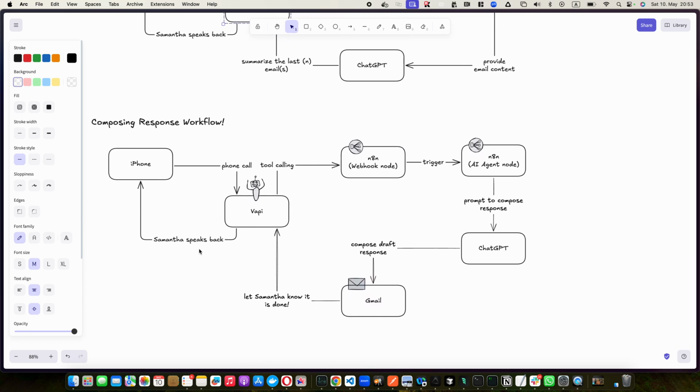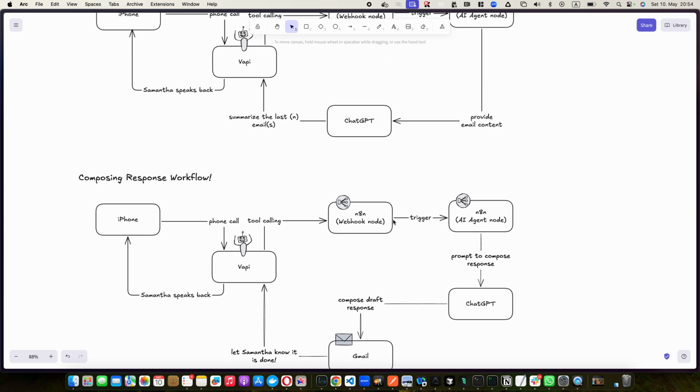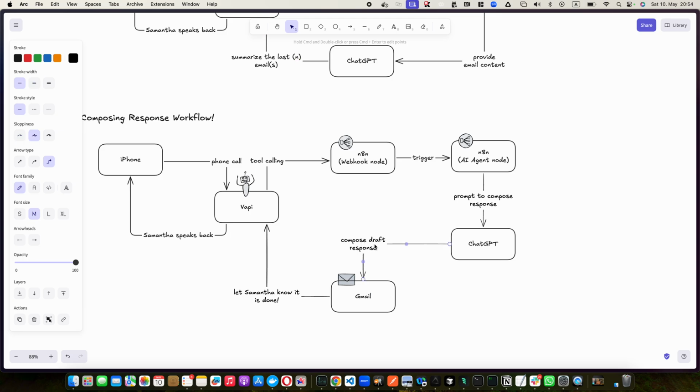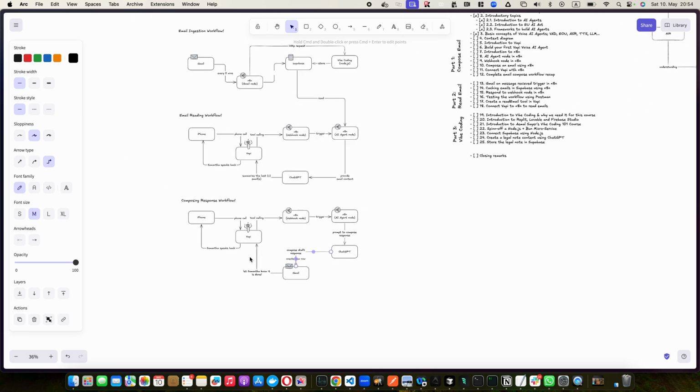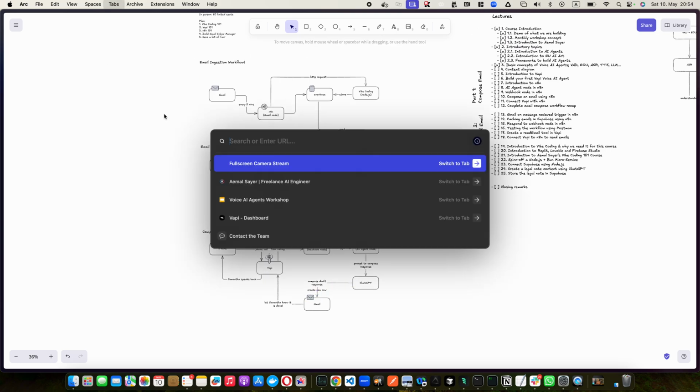And the last piece of this diagram shows this entire cycle, but instead of summarizing it, this time we're basically composing an email and then sending a message back to Samantha that yes, we're done, go on with your work. So basically that's the entire context diagram and what we are going to build.